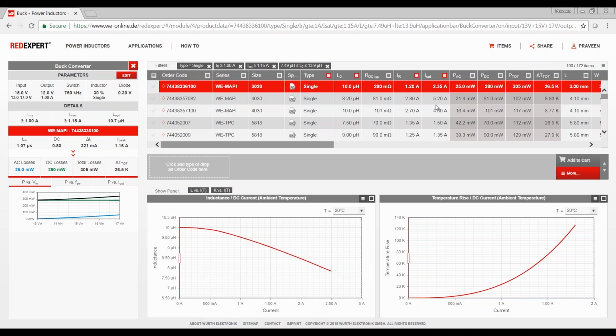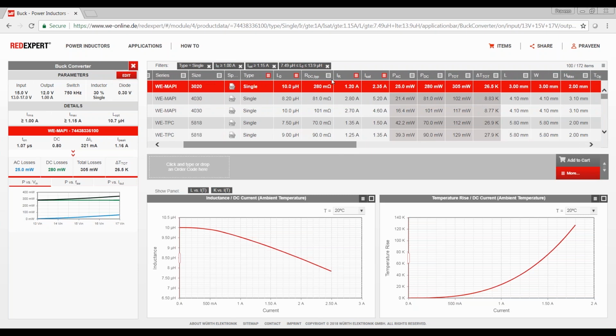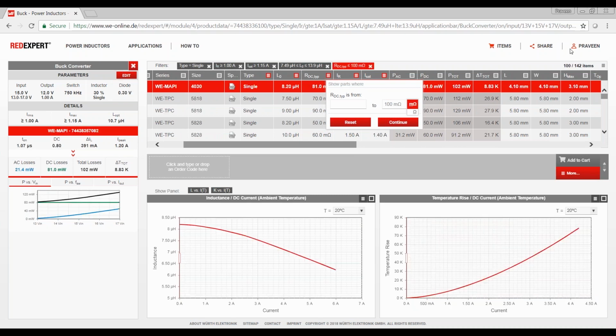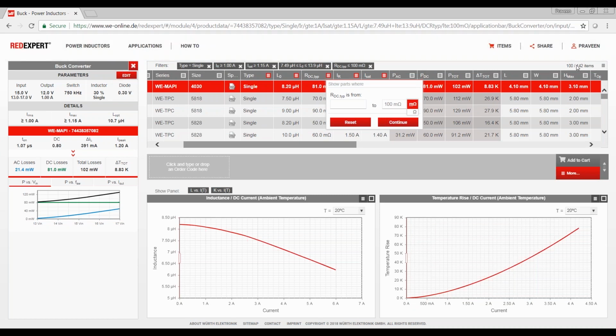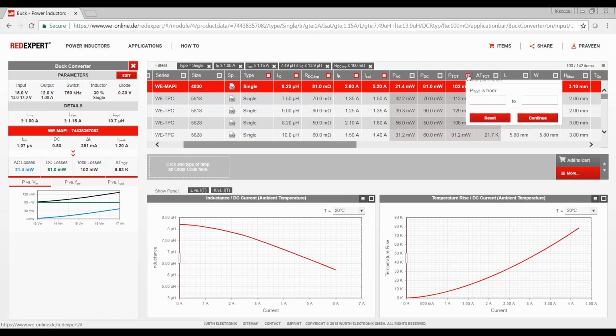So now I go here and select the DC resistance. I need less DC resistance for my application. I say all components less than 100 milliohms I need to select. So I reduced the list from 170 odd to 140 odd now. I also want less losses, so I go to total loss and say the maximum I can handle is 75 milliwatts.